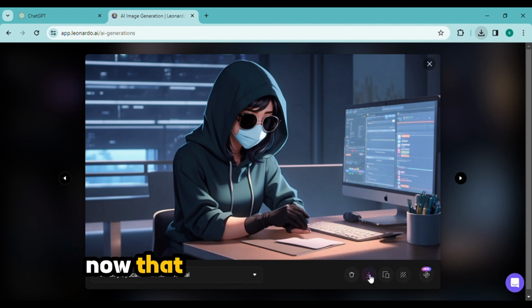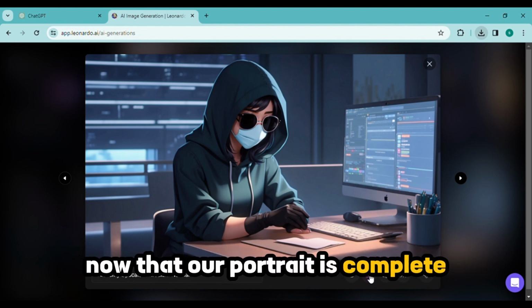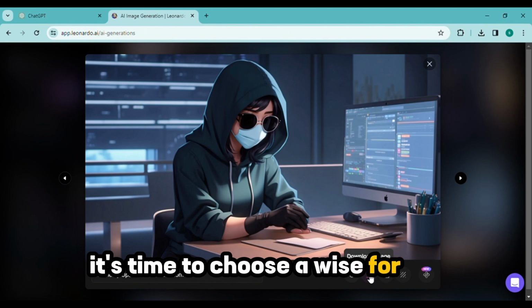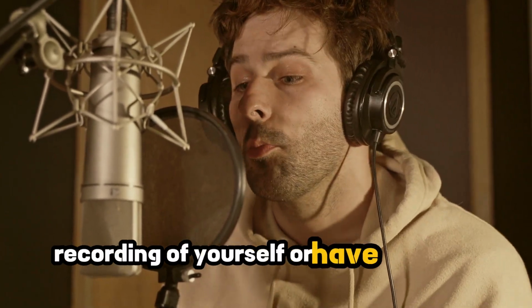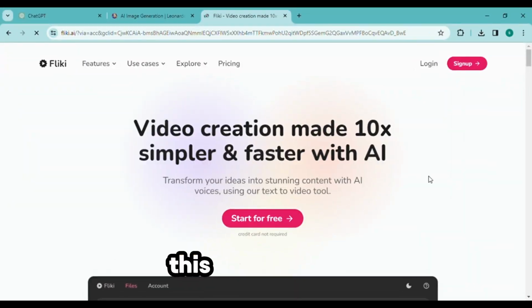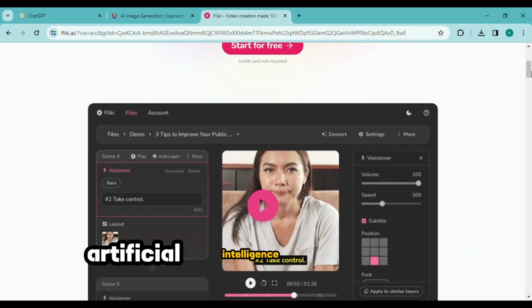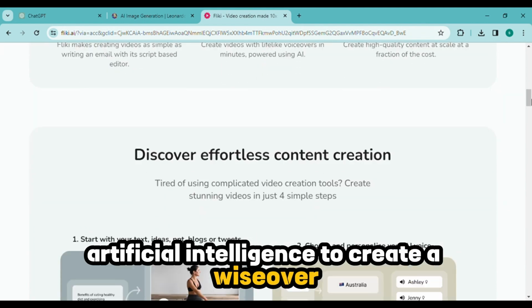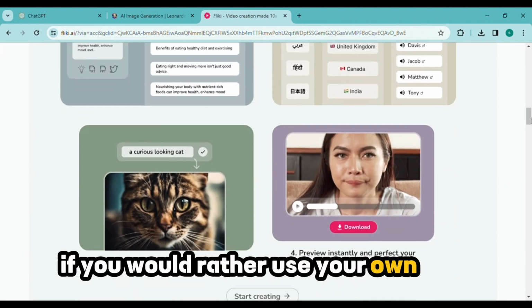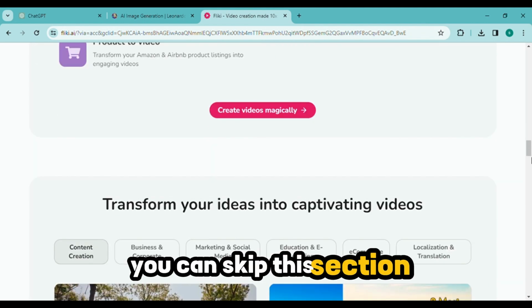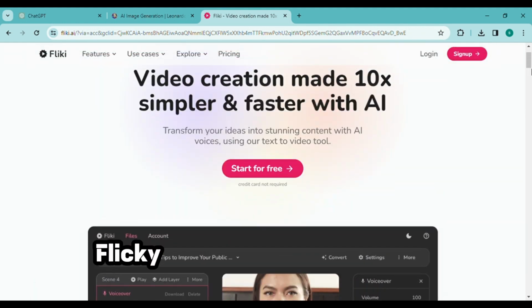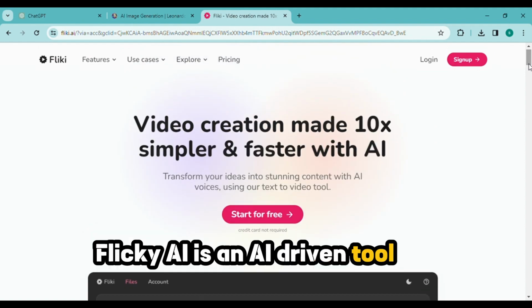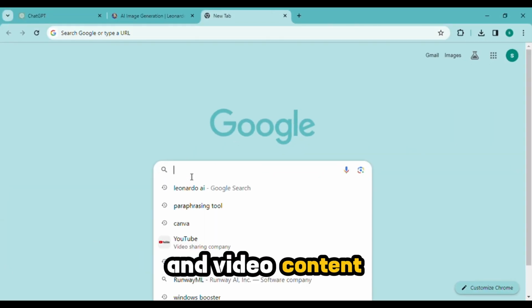Now that our portrait is complete, it's time to choose a voice for her. You can either record a voice recording of yourself or have AI create one. This time, I will use artificial intelligence to create a voiceover. If you would rather use your own voice, you can skip this section. I will make use of Fliki AI. Fliki AI is an AI-driven tool for creating audio and video content.